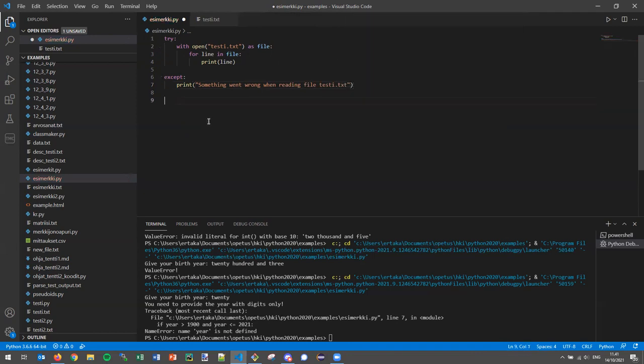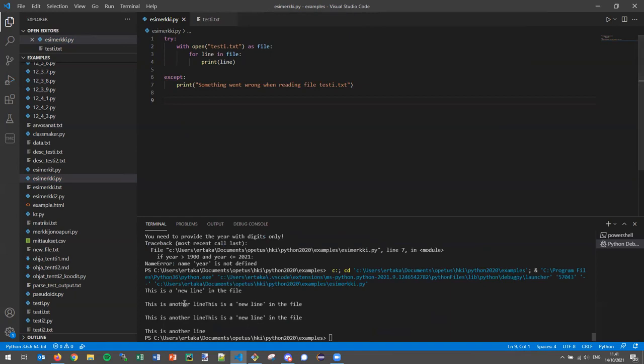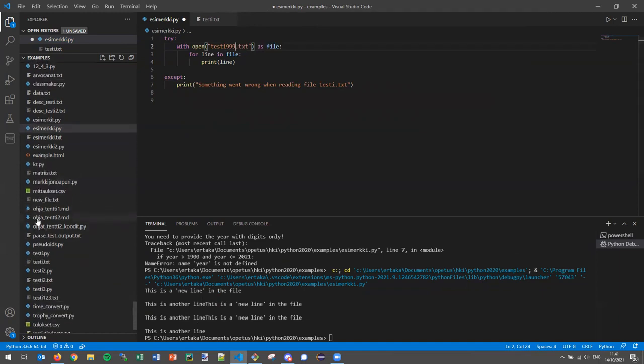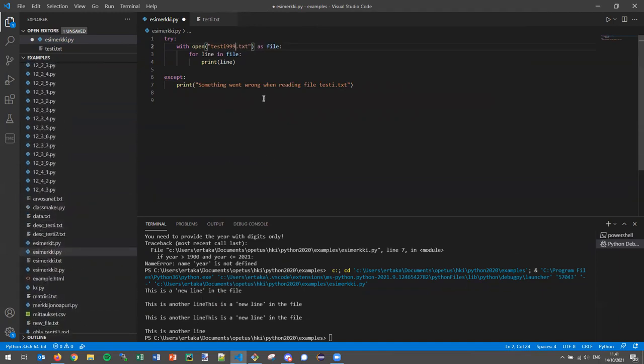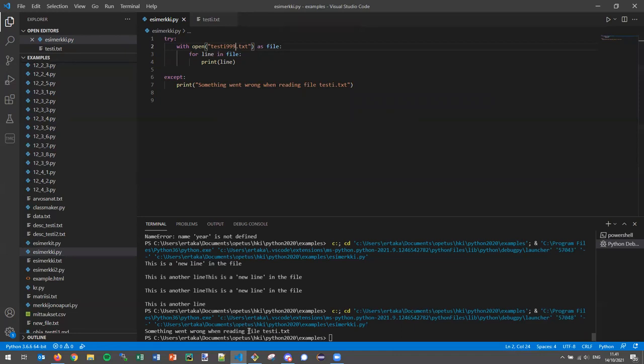something like this. So now when we execute the program, if nothing goes wrong, then we get the content of the file. If I make a typo in a file name, if a file doesn't exist, what could be test999, hopefully doesn't exist. Now when I execute this one, then I get something went wrong when reading file test.txt.